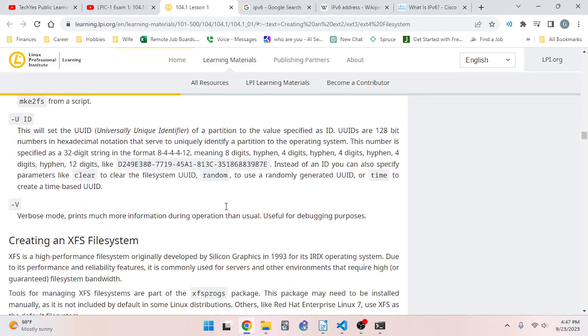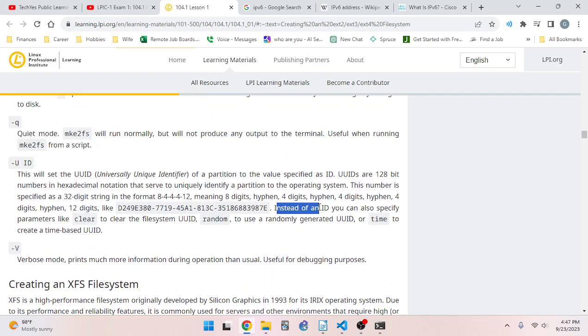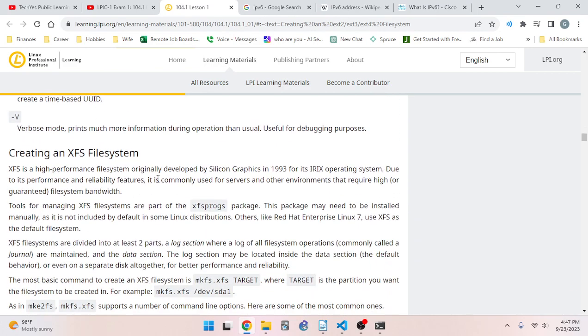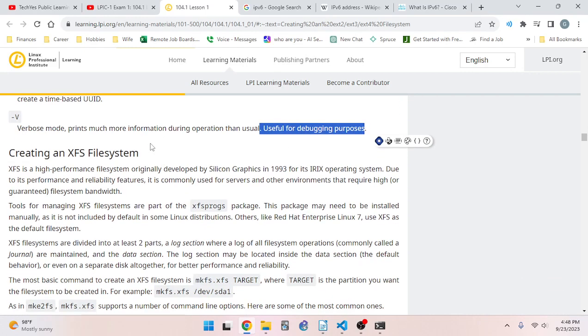Okay, so yeah, there we go. Instead of an ID, you can also specify parameters like clear to clear the random or time. Read that already. So the next is dash capital V, which is verbose mode. It prints much more information during operation than usual, and it's useful for debugging purposes.